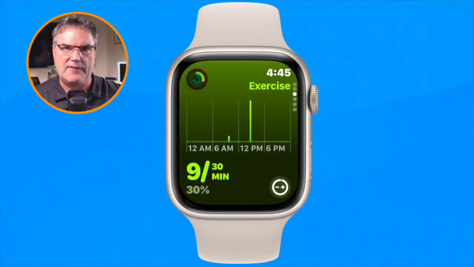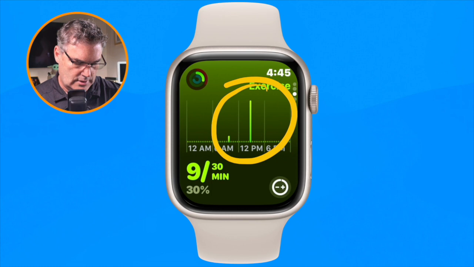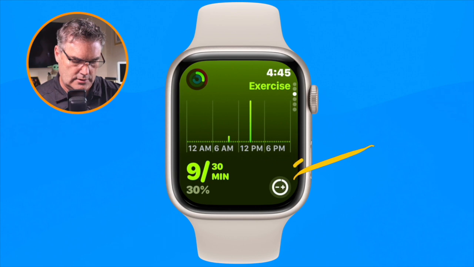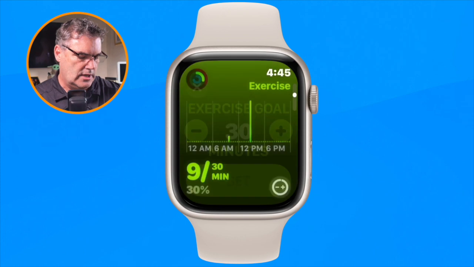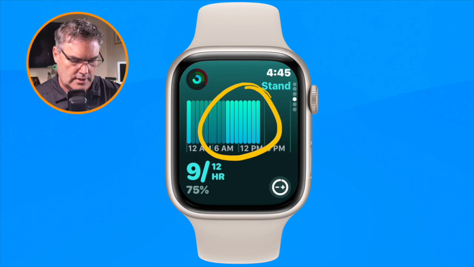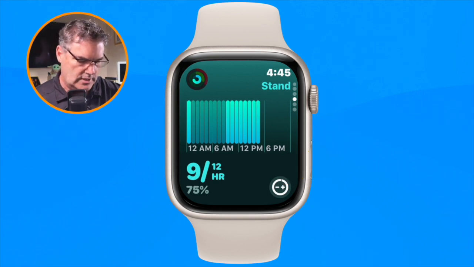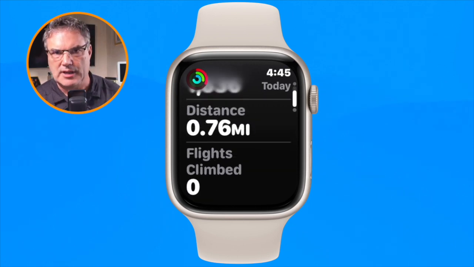I swipe up, we have my exercise. So you can see that's where I went for a little walk. And so far I have 9 minutes out of 30 minutes. If I want to change the time, again, I tap on the little plus minus. Just tap on it, and I can change the time. And then our last one, as you can imagine, is going to be our stand goal, and I can see which hours I stood. I'm at 9, and again, I can change the goal. And then if I keep swiping up, I can also see how many steps I took and how many steps I've climbed. So that is our activity.